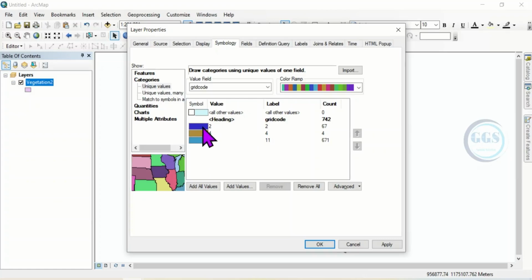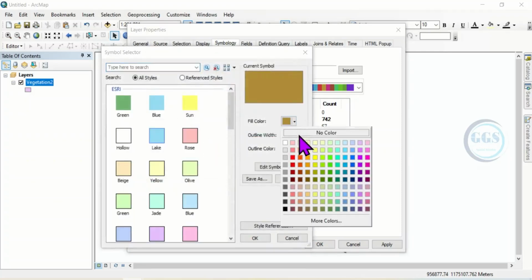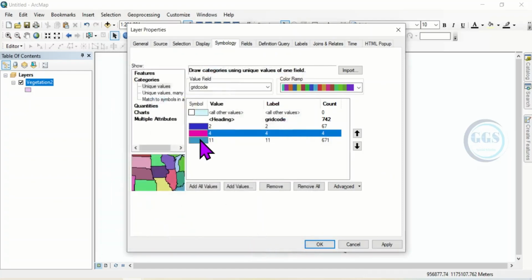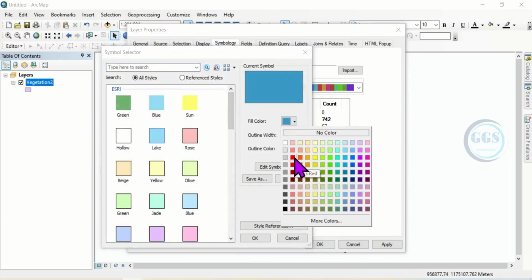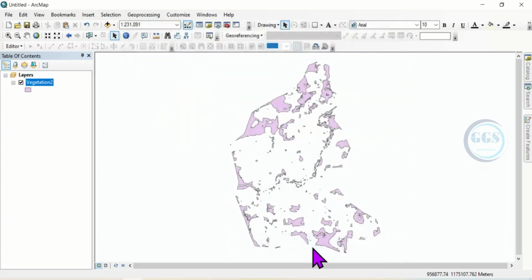So for example, this 2 I can leave at blue. Then this 4, let me choose another color for it. For example, let me choose this pink. Click on OK. Then this 11, I want it to be red. So I'll choose this mass red and click on OK. So after I've given the specific color for each of the classes, I can click on OK.